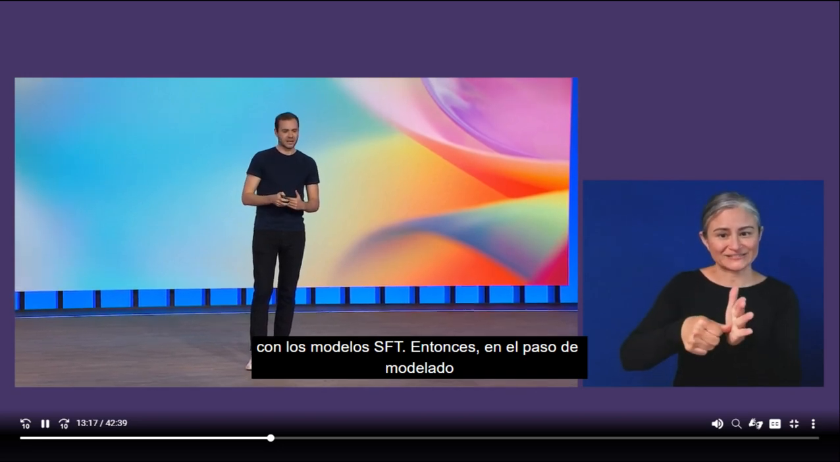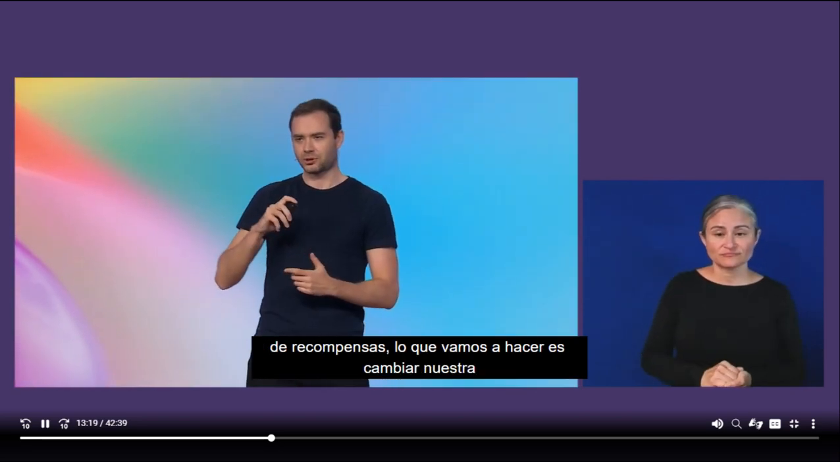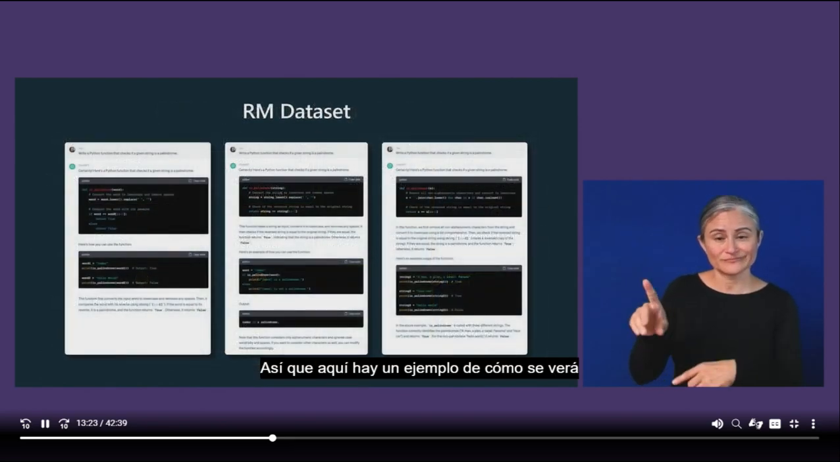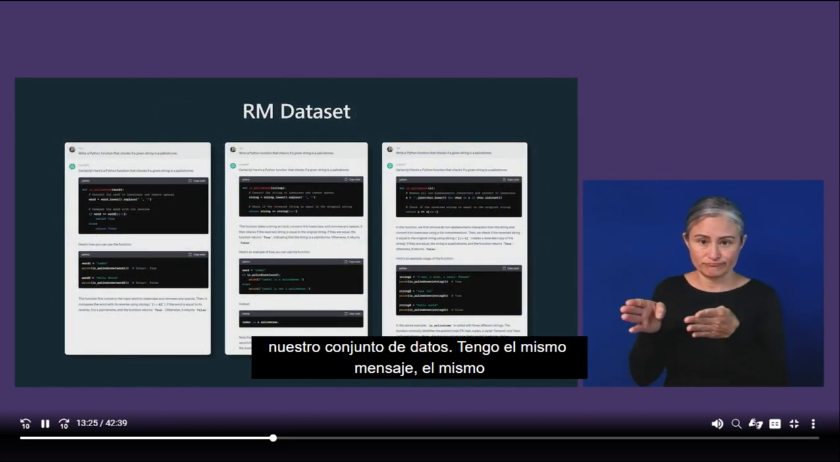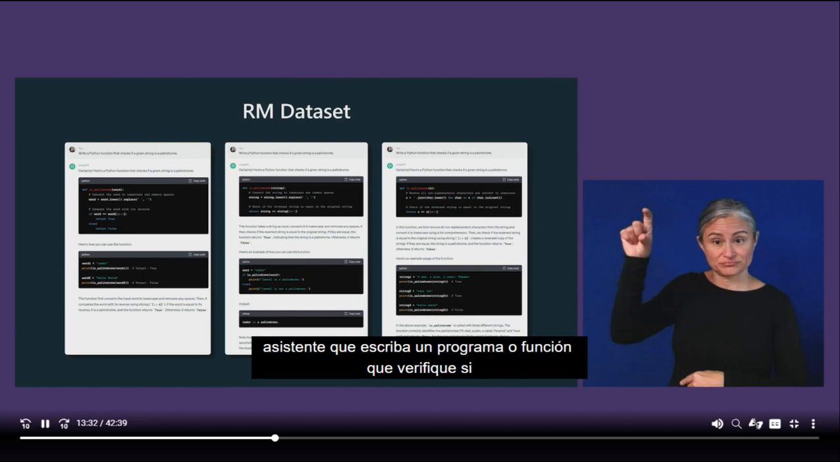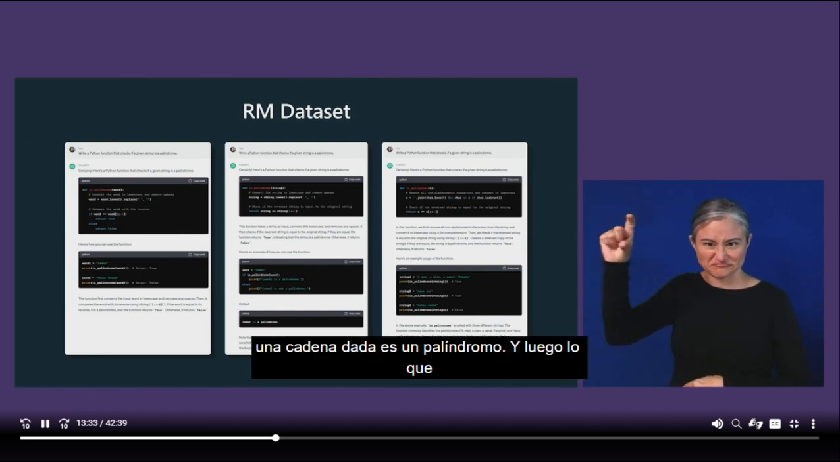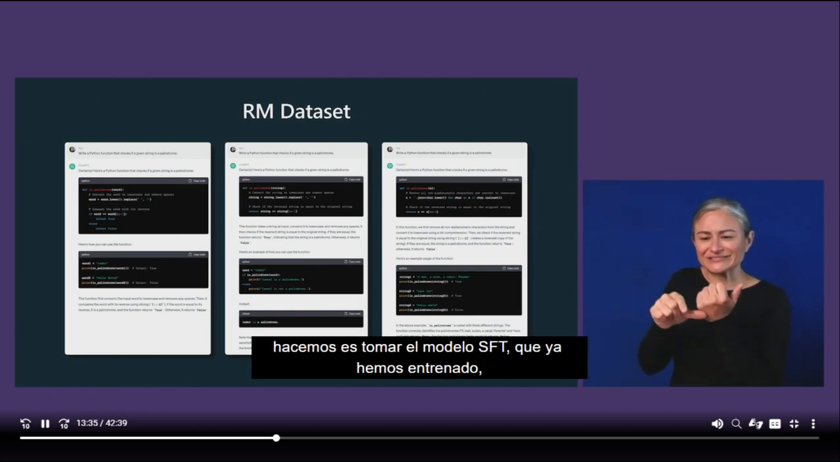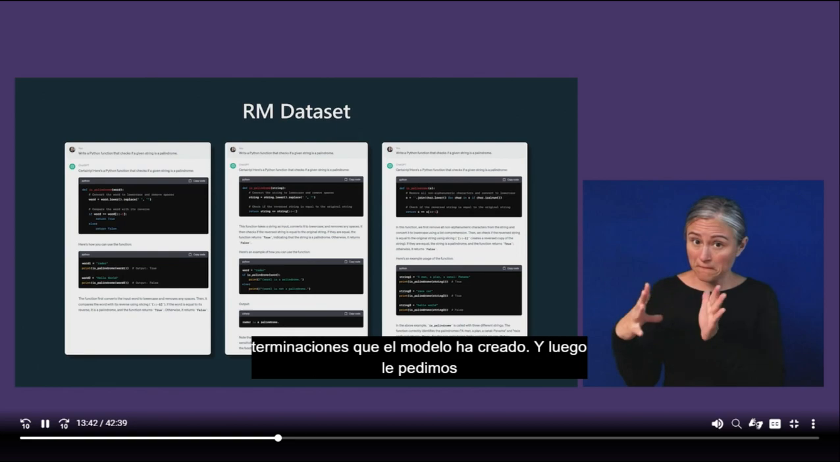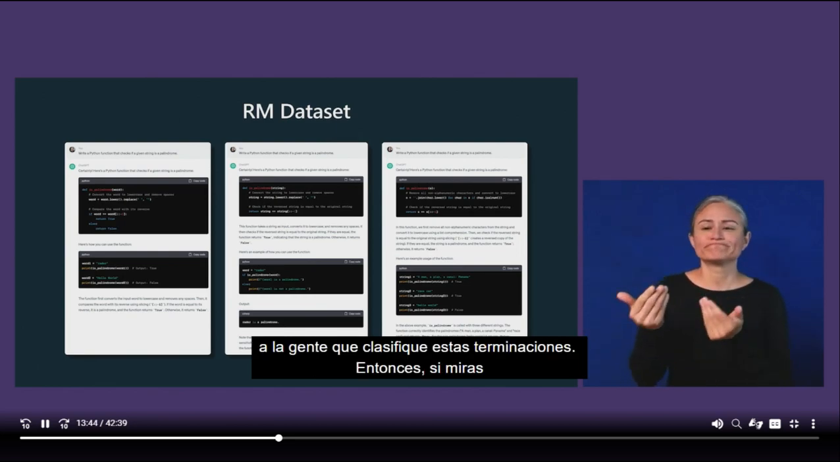So in the reward modeling step, we're now going to shift our data collection to be of the form of comparisons. So here's an example of what our data set will look like. I have the same prompt, identical prompt on the top, which is asking the assistant to write a program or a function that checks if a given string is a palindrome. And then we take the SFT model, which we've already trained, and we create multiple completions. So in this case, we have 3 completions that the model has created. And then we ask people to rank these completions.